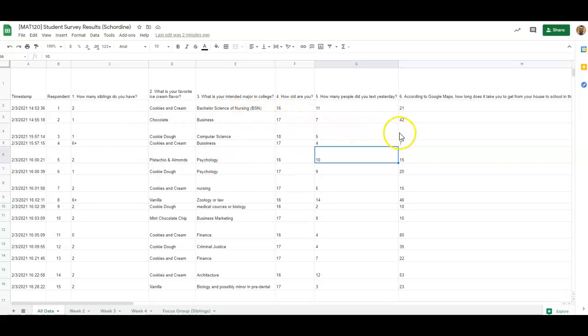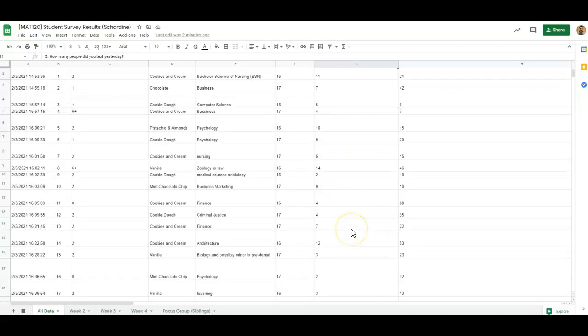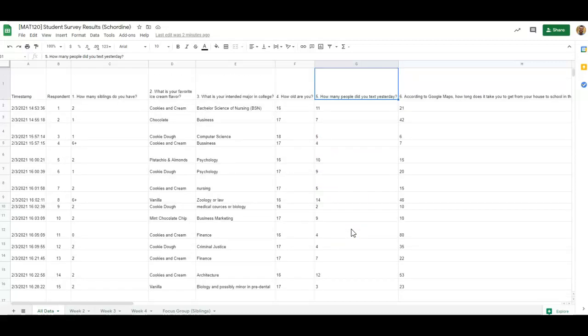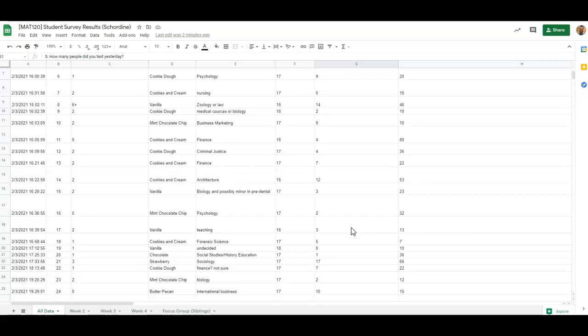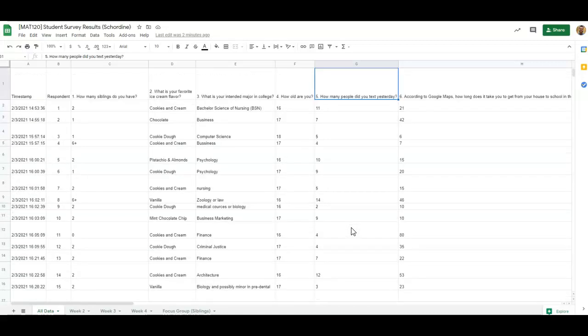Looks like the category that I'm going to be looking for is how many people did you text yesterday. We have a lot of numbers here, starting from 0. I think the highest number here is probably about 17 or 18. An easy way to figure out what the highest and lowest number is is by using the sort feature. So let's try that out now.